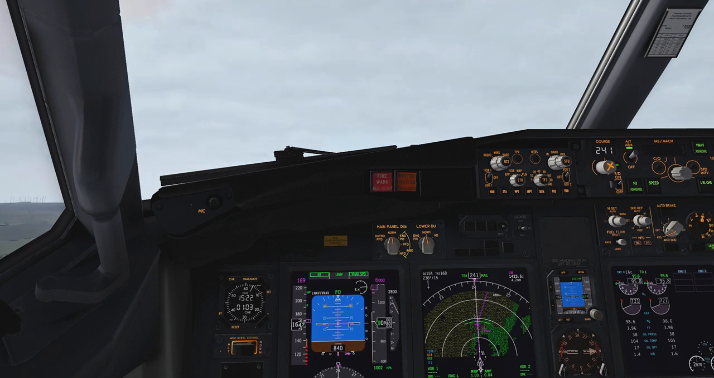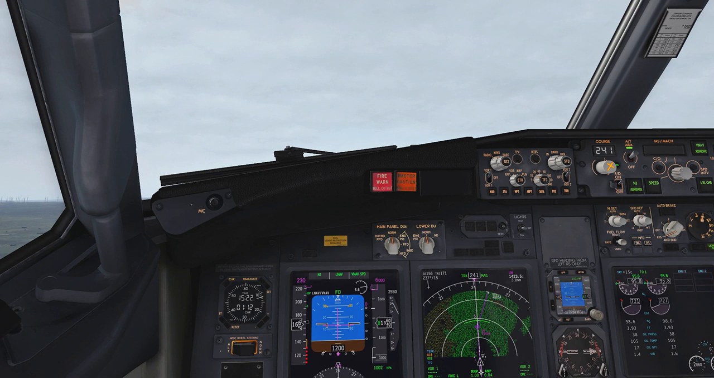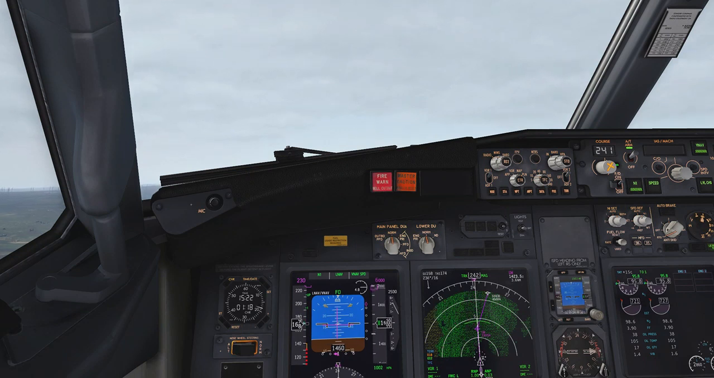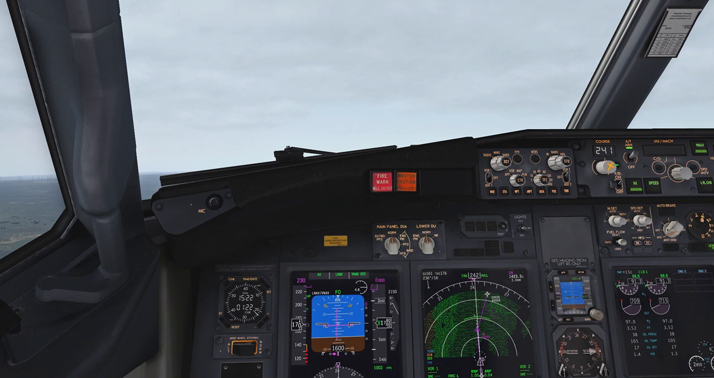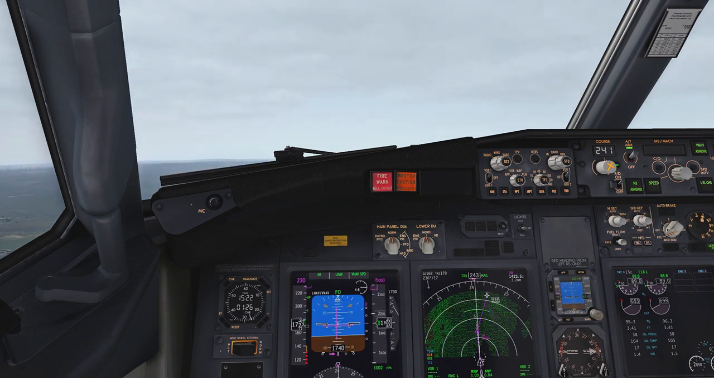Alright, I'm just going to continue up at this speed. 1,000 feet. Alright, I'd like to start accelerating now, so I'm just going to bring the nose down to 10 degrees. Go. The auto throttle works. I can't believe it. The auto throttle works.